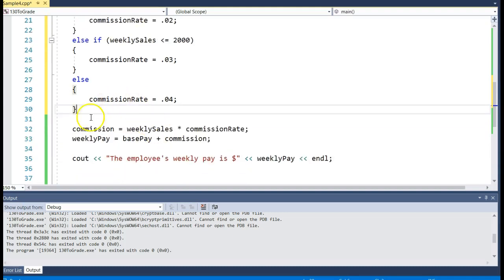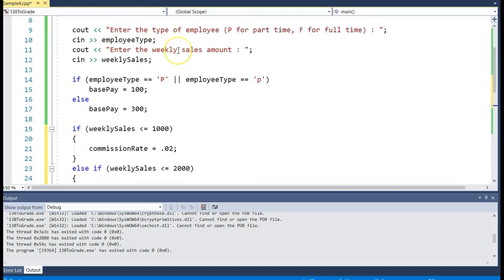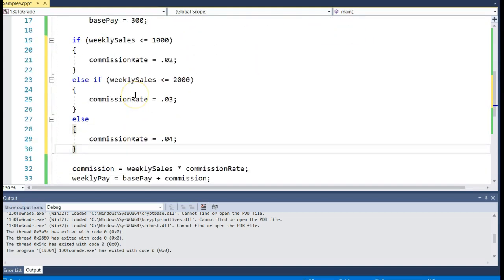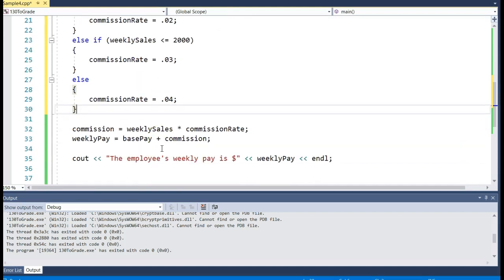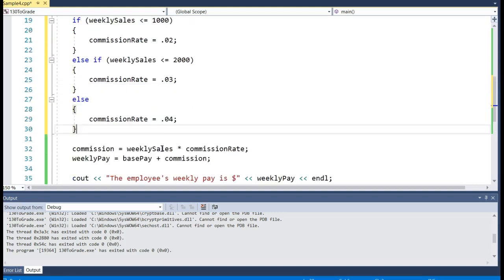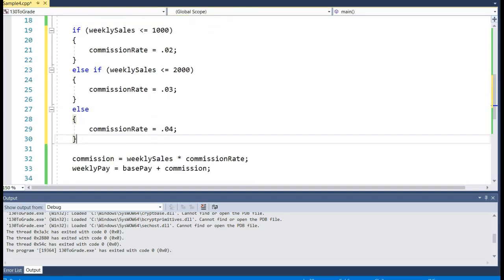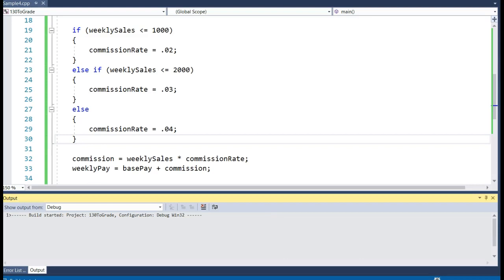Okay, I'm going to calculate my commission now, which is going to be the weekly sales times the commission rate. And then my weekly pay is going to be the base pay, from up above, plus the commission. And then I'm just going to display the weekly pay. And now I want to run it, and when I run it, I'm going to check it with my test data.